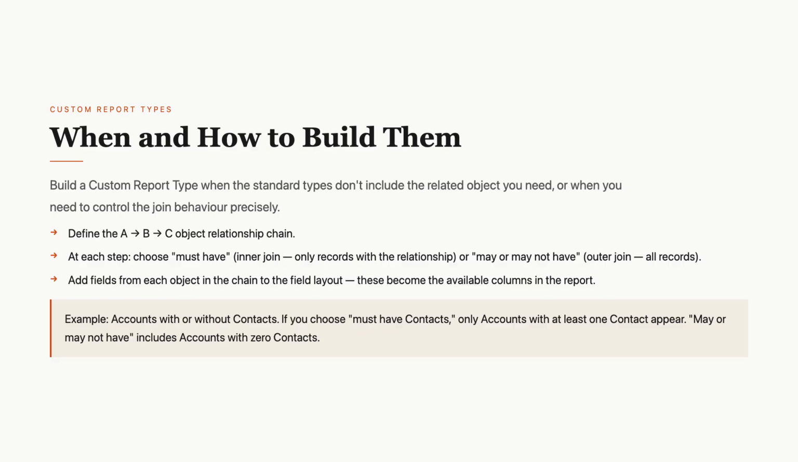Report subscriptions work similarly. Schedule a report to run on a cadence, daily, weekly, monthly, and deliver results to specified email addresses or Salesforce users. The results land as an email attachment.